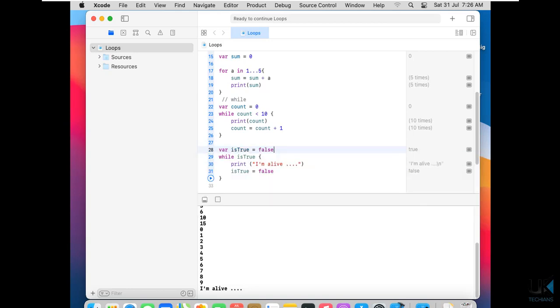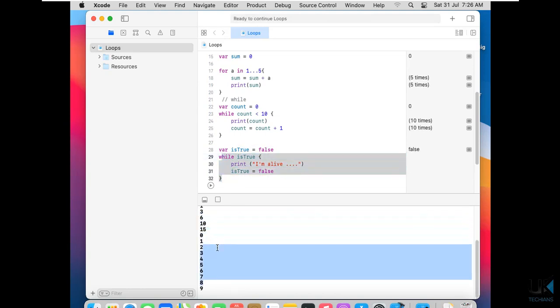We have simply written the condition that if isTrue equals true, then you have to run the while loop. If the condition is false, it will never run this loop. So let's see what it will do. It doesn't run this loop because the condition is false.